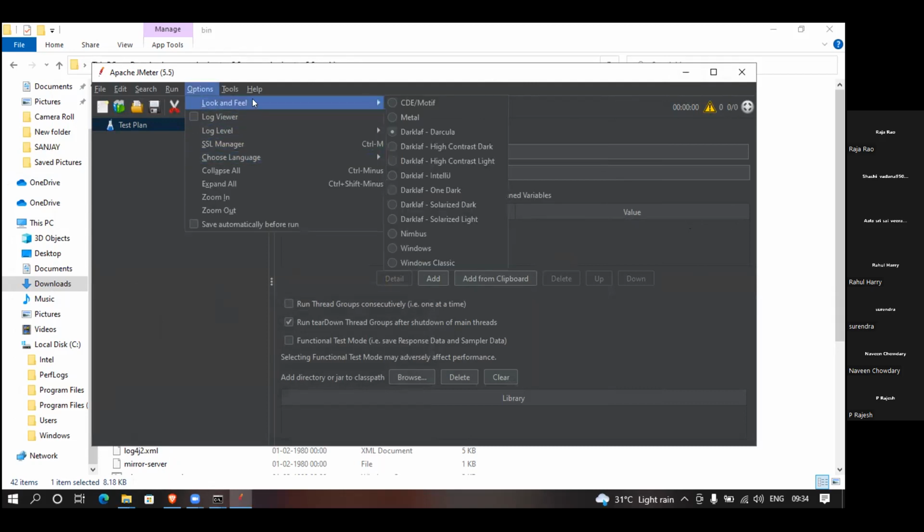In JMeter, they call it Look and Feel. If you go to Look and Feel, observe here, Darklaf is used now. Darklaf, or Dark LAF, means look and feel. By default, the dark theme is used.